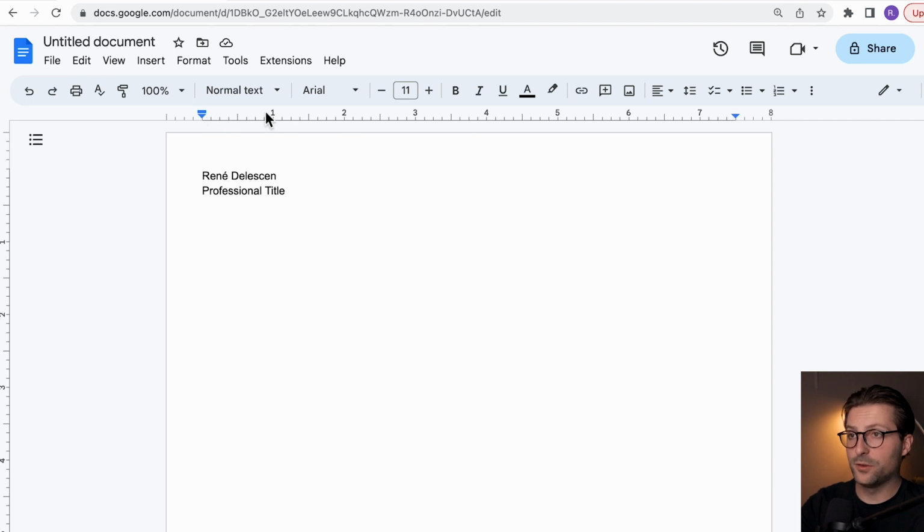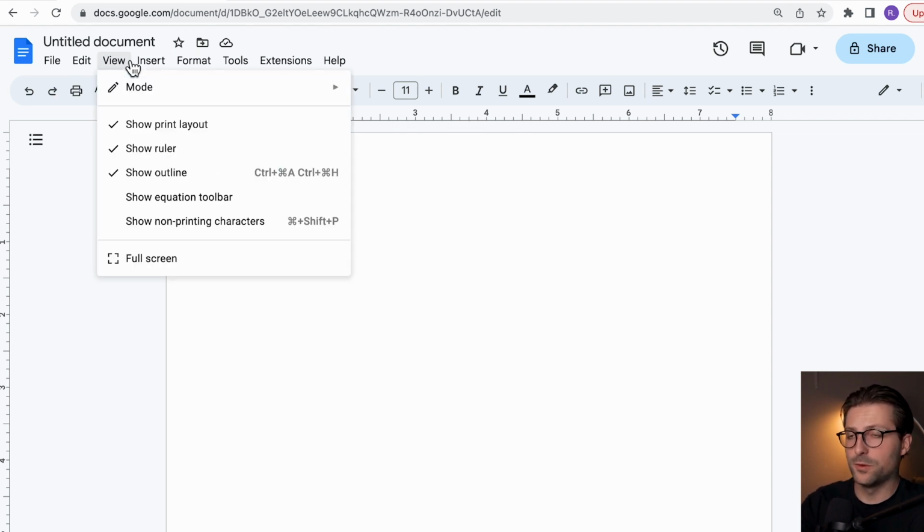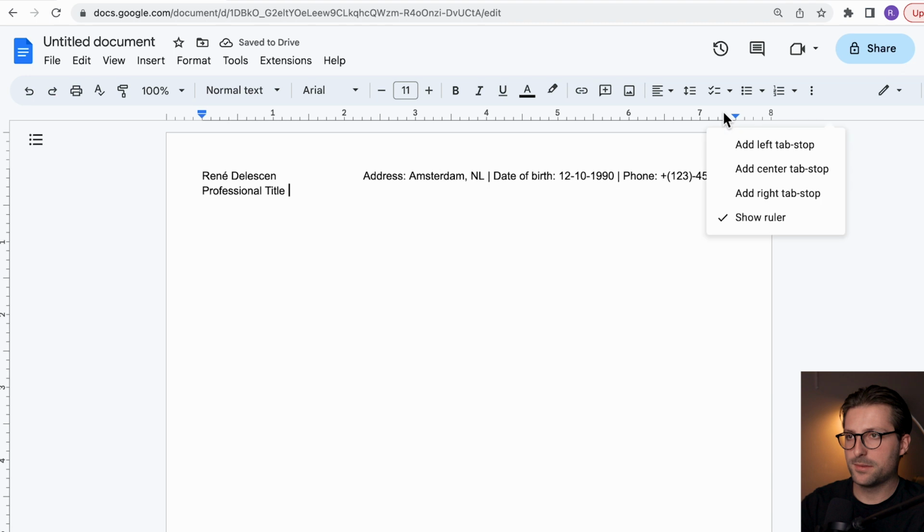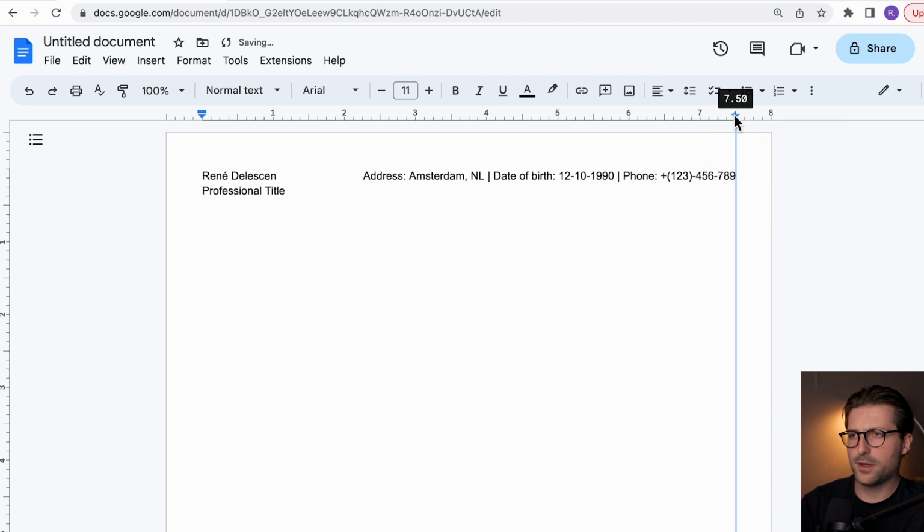And next up we need to use the ruler. And if you don't see it, go to View and enable it. Now place the cursor correctly, left mouse click and add a right tab stop. Drag it to 7.5 and press the tab key. Alright, add all the information, add another right tab stop. Let me fast forward a bit.